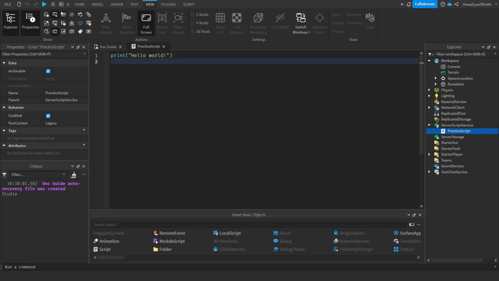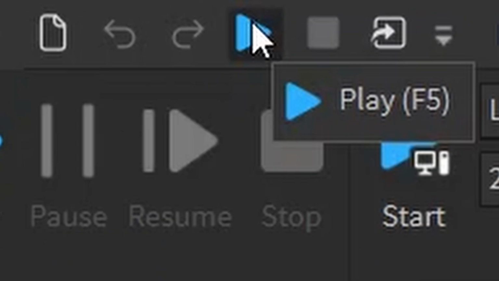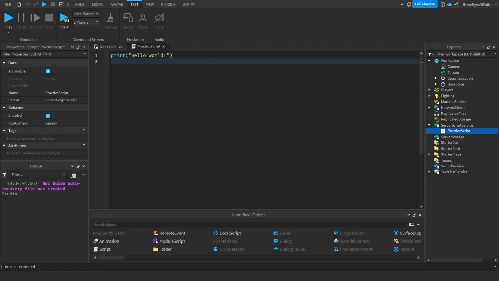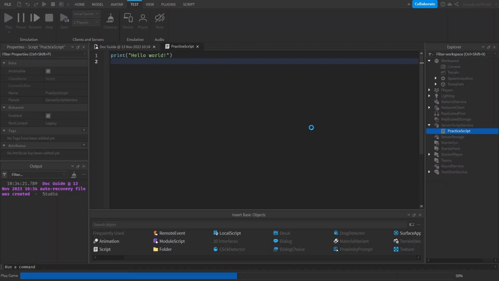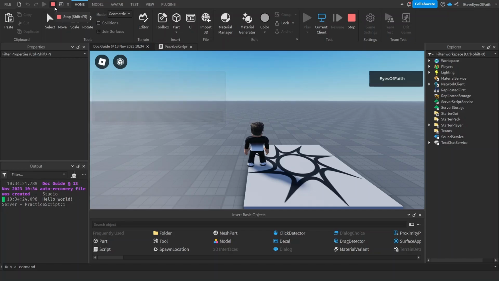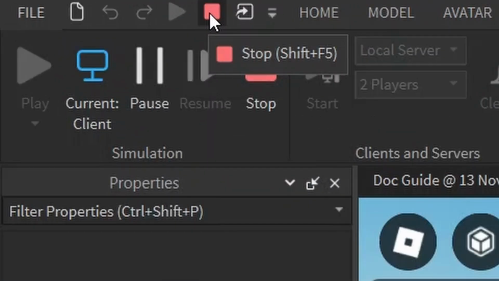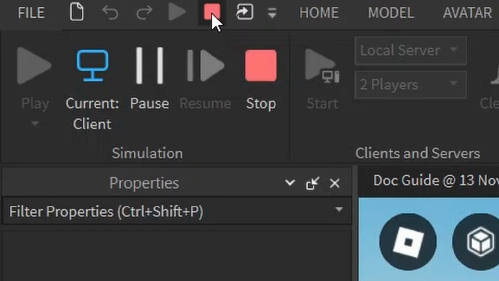Now when we hit play, we could either go to the Test tab and click play, or we could hit it right up here, and it tells us the shortcut is F5. The script doesn't run until the game is actually running, and to run the game we can just hit play right here. And notice the output told us hello world exclamation mark. To stop it, again you can go to the Test tab and hit the big red square, or just hit the red square at the top right here, or the shortcut would be Shift F5.